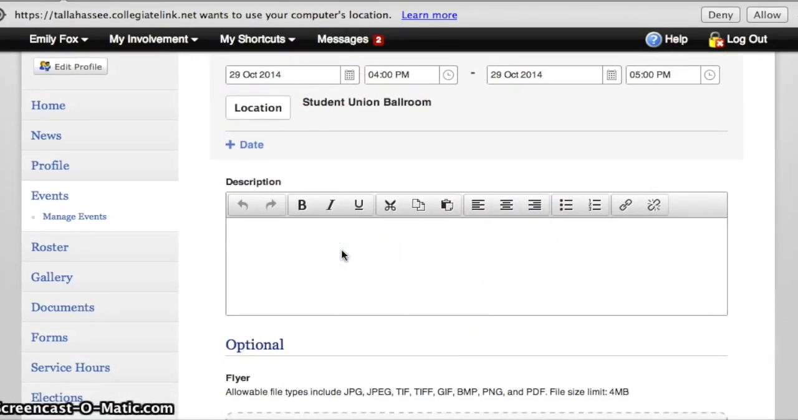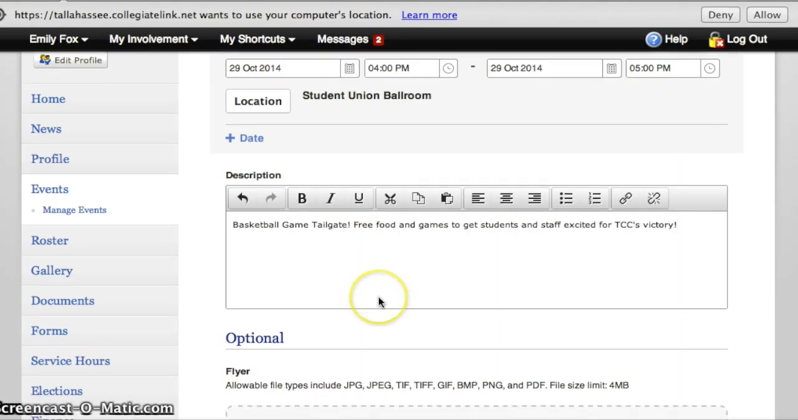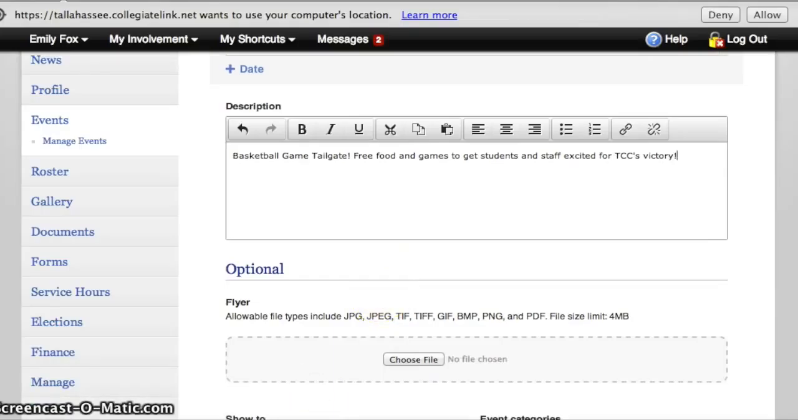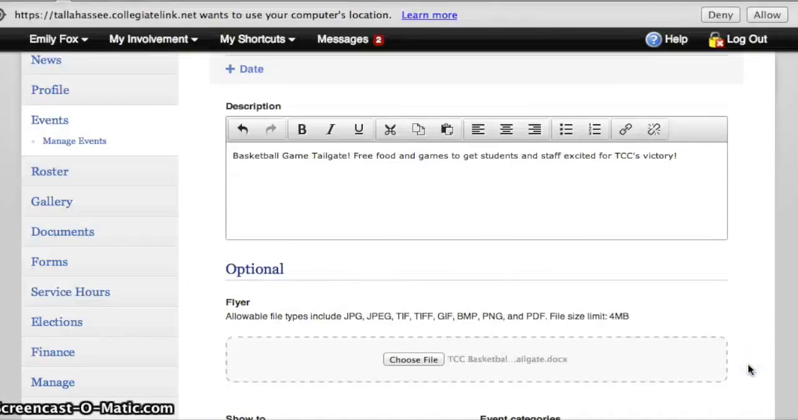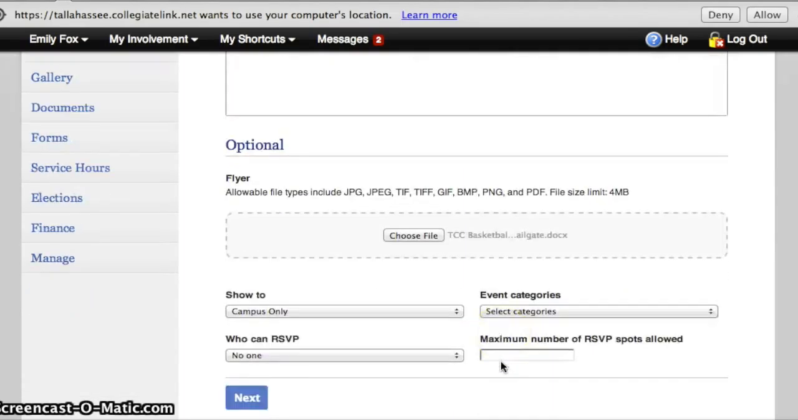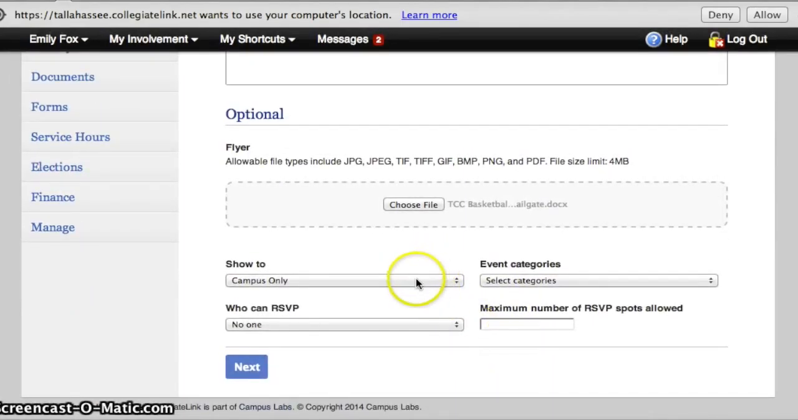Provide a brief description of your event. And then also an option to upload a flyer. So you choose your file, select your flyer, and once it uploads, you can decide who you want to show this to.